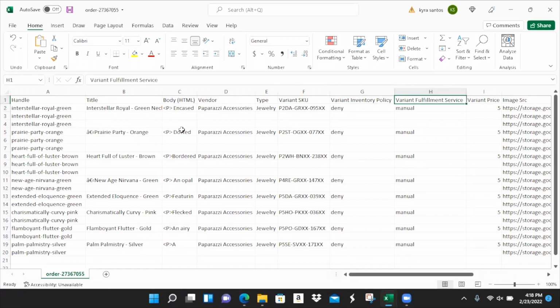Variant fulfillment service in column H, it'll be manual. So if you work your own shipping, whether it's through Shopify or Pirate Ship, for example, you're going to want to use it as manual. If you pay another shipping service, like ShipStation, you're going to want to put that in, but I don't know too much about that. So really only if you're using Pirate Ship or utilizing Shopify to mail your jewelry off, then you're going to want to leave it manual. Okay. If you go outside of that, then that will be something you'll have to research on your end.